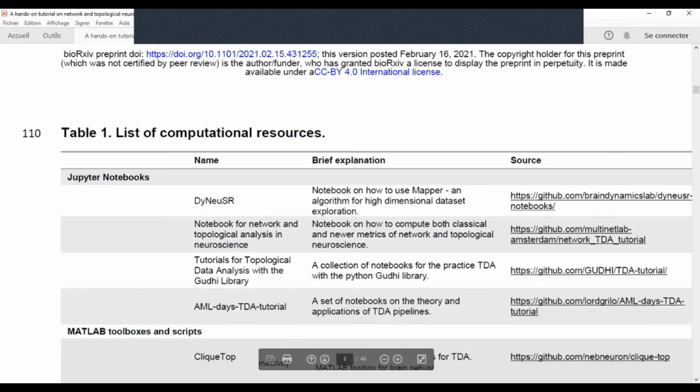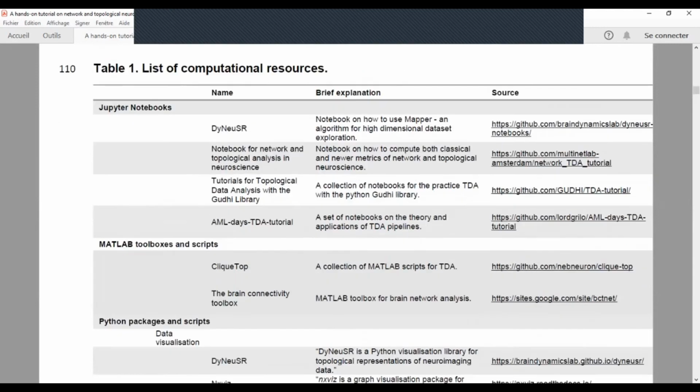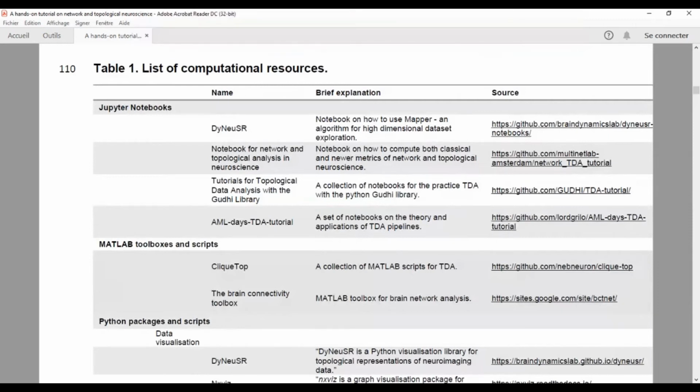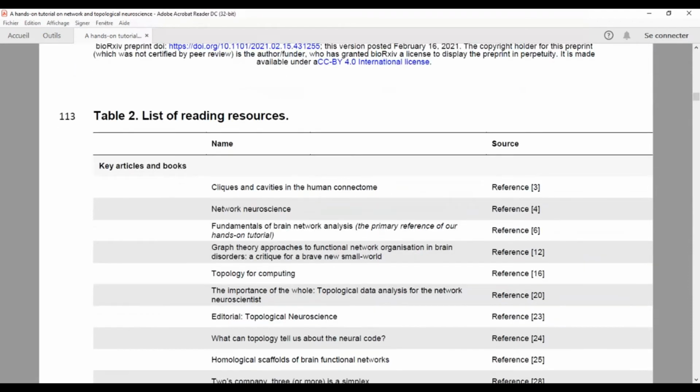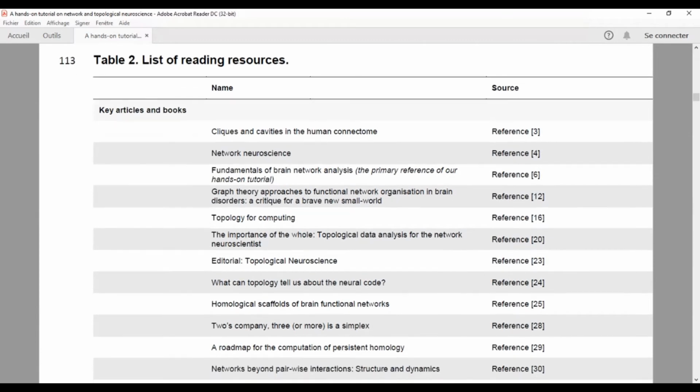Here, we really try to make it easy for everyone. Of course, this is by no means a complete overview of the field, but it's really a starting point for whoever wants to begin. And we provide computational resources and some Jupyter notebooks and also Python and MATLAB so that people can understand where to start. And also some key readings, a selection from what we used building this project. But of course, there's much more than we put here.